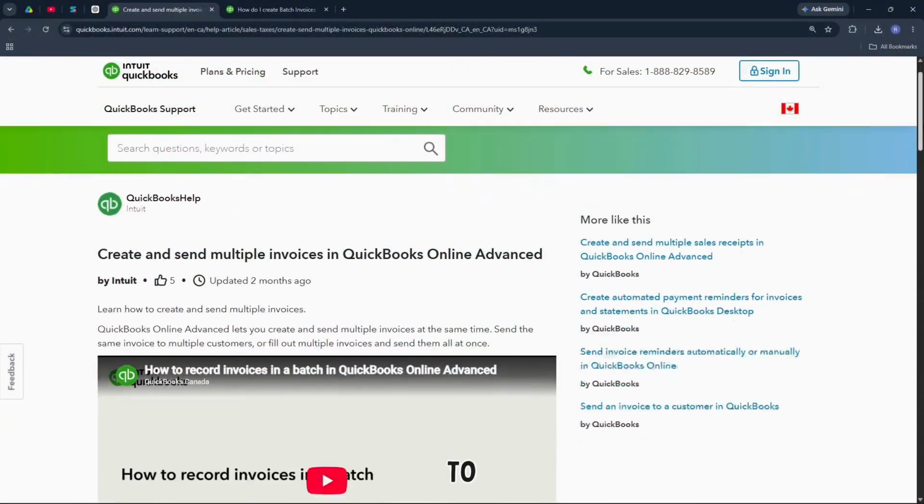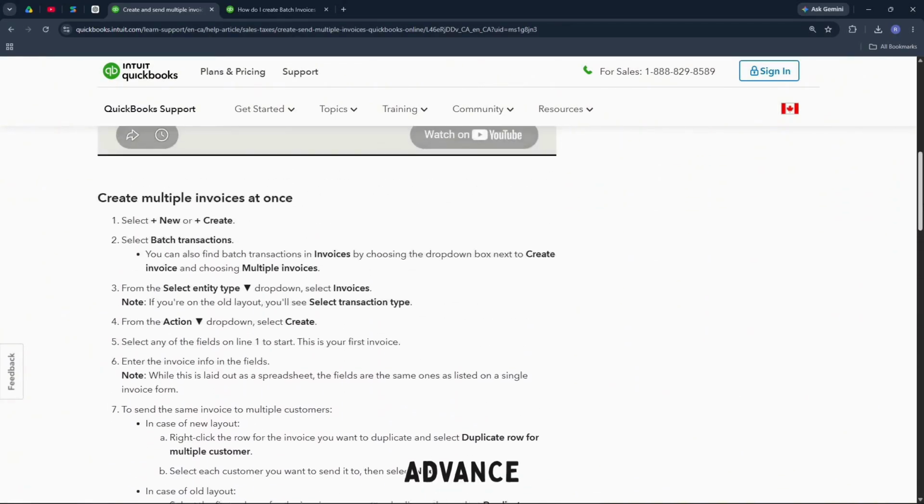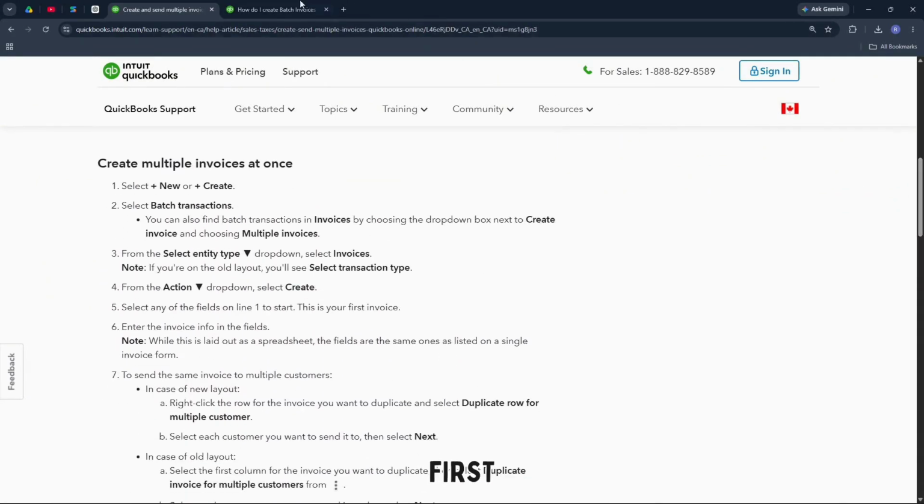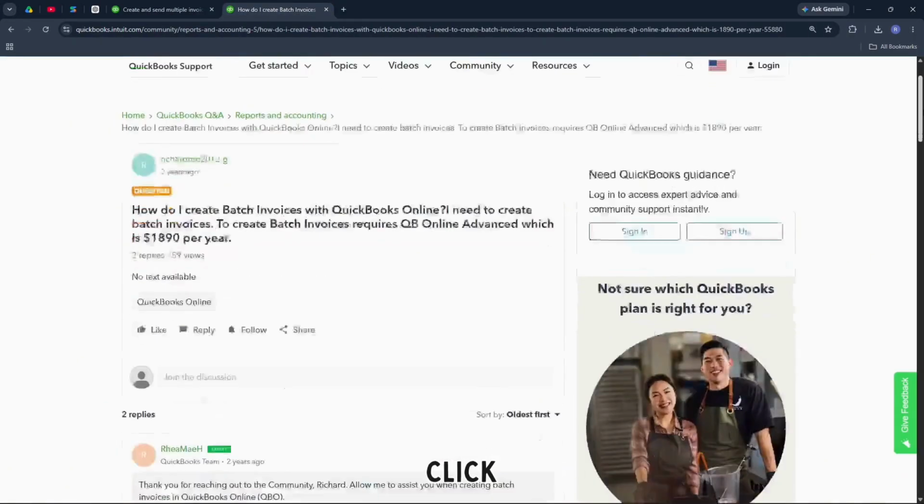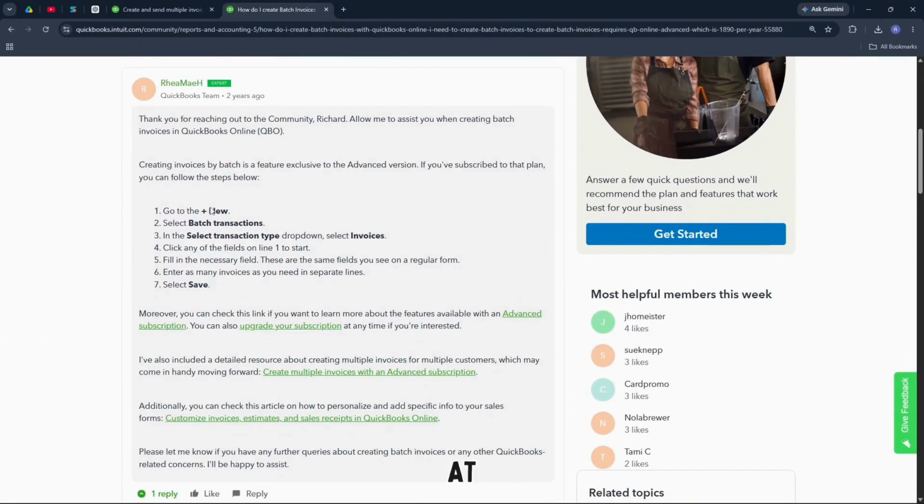In this guide, I'm going to show you guys how to batch create invoices in QuickBooks Online Advanced. Let's get started. First, launch your QuickBooks Online Advanced. Click Create and select Batch Transactions. Choose Invoices to start creating multiple invoices at once.